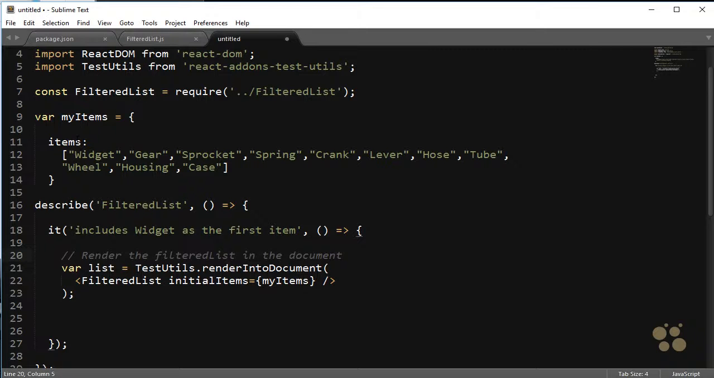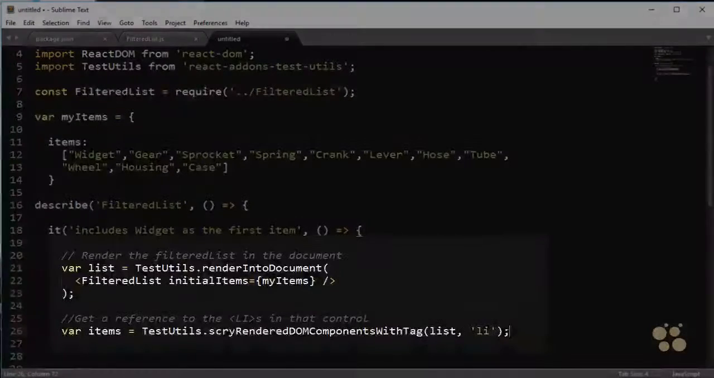Well, now I've got a virtual document, a virtual React document with this item rendered into it. And I want to test to see if, in fact, the first item in that list is widget. That's what it should be based on what I've done here. That's what I would expect. So I need to do a couple of different things here. First, I'm going to use a function called scryRenderedDOMComponentsWithTag. Yes, it's a very long function name.